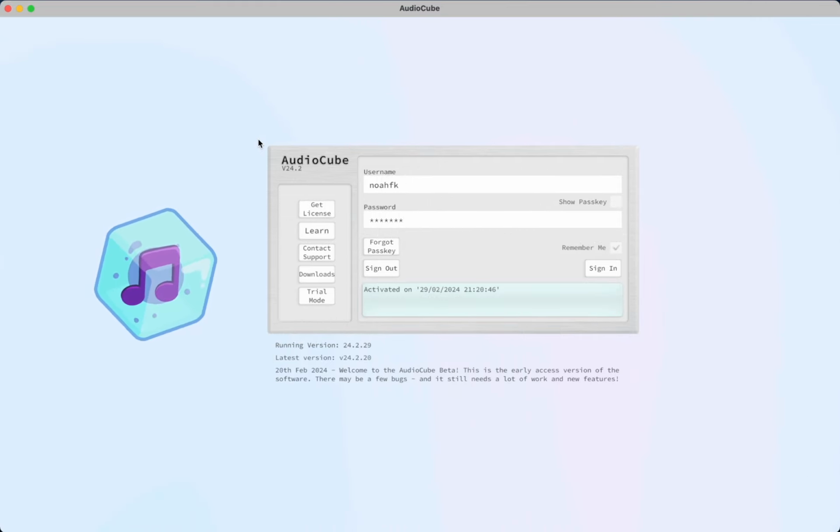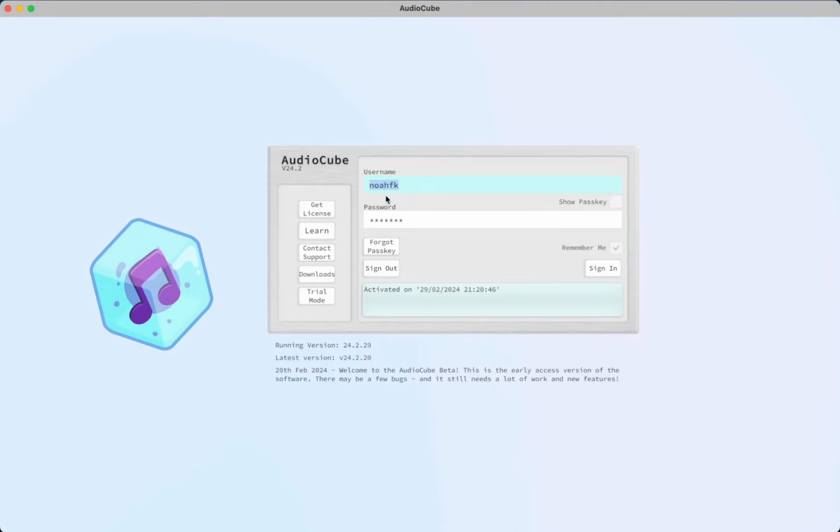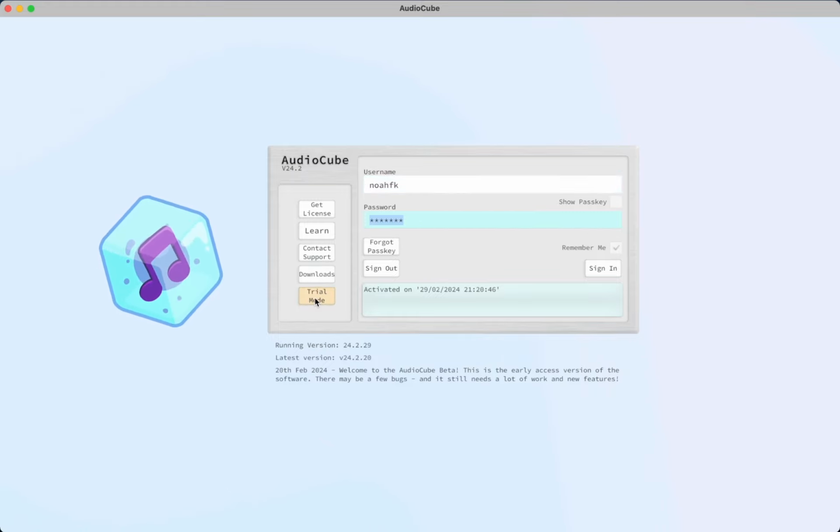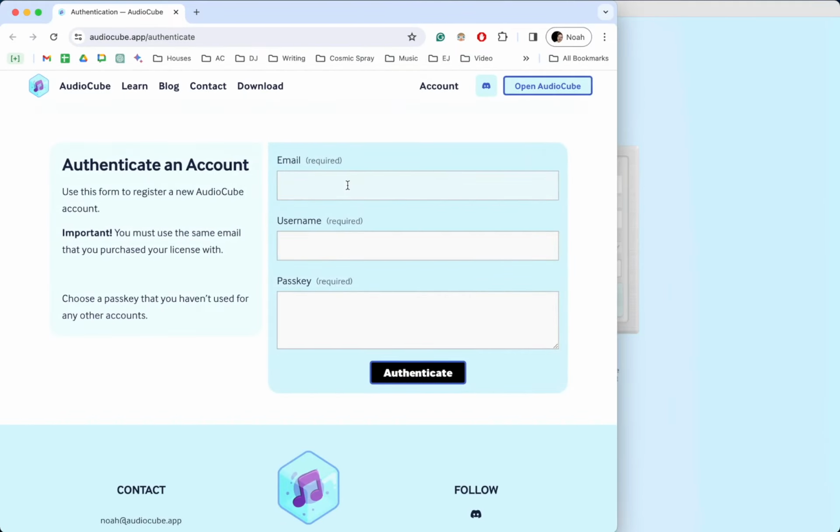When you open the app for the first time, you'll see the login screen. Here you just enter your username and password to sign in, or run in trial mode if you don't have an account yet. If you want to buy an account, click on Get License, where you will be prompted to buy a subscription or a license, and then you can authenticate your account.